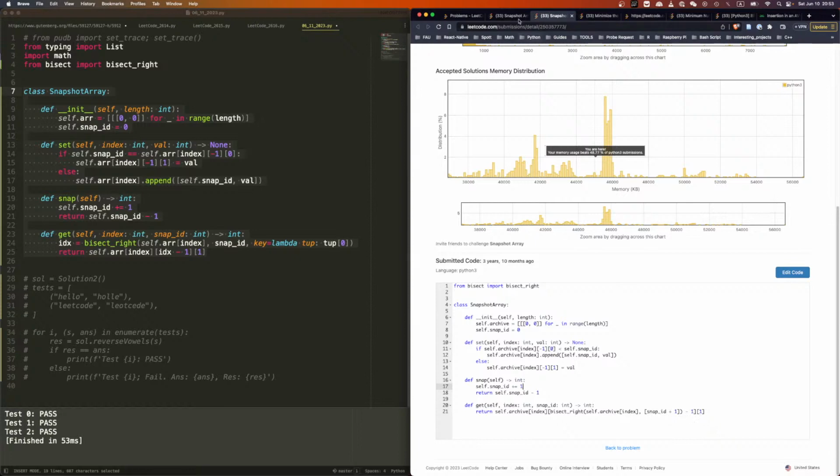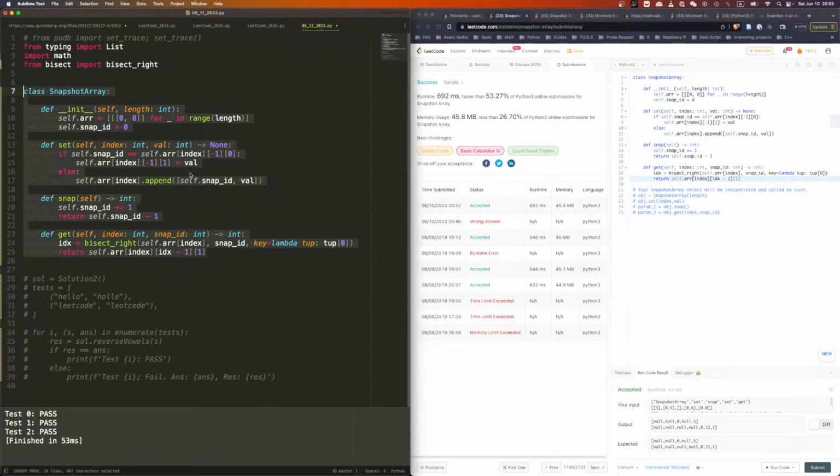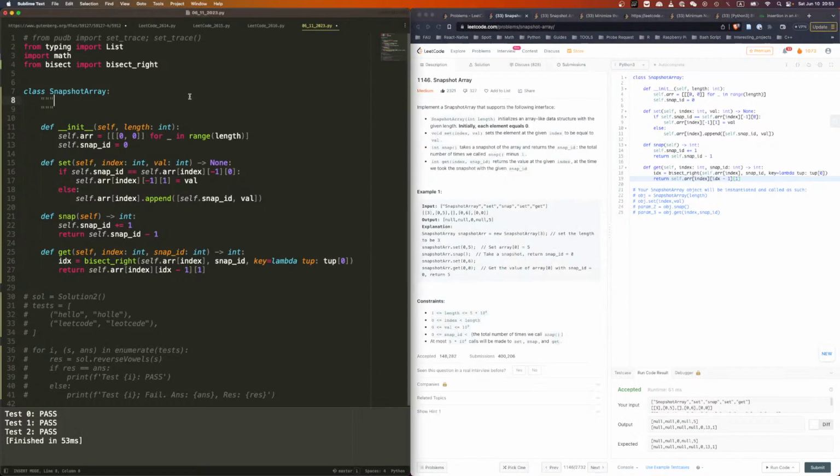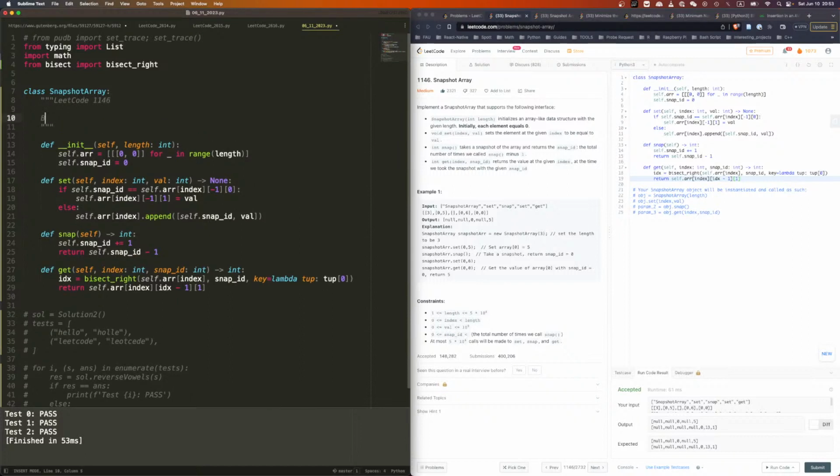Yes, exactly the same. That's the improvement, right? For how many years? 4 years. 4 years of doing LeetCode. Shall be able to do this. Binary search.